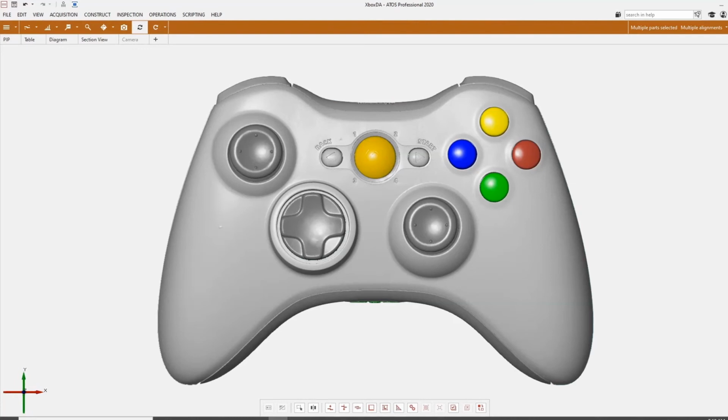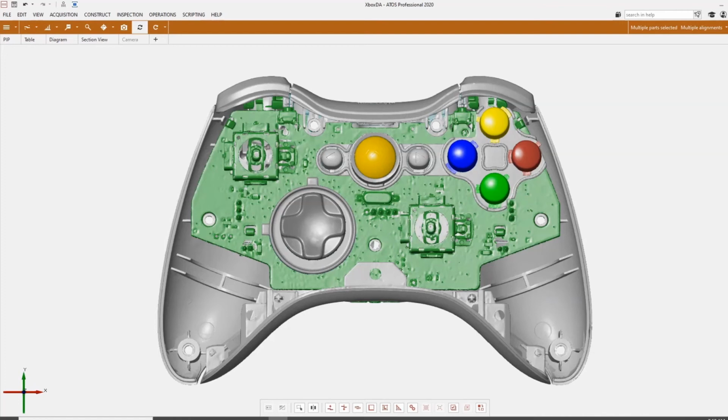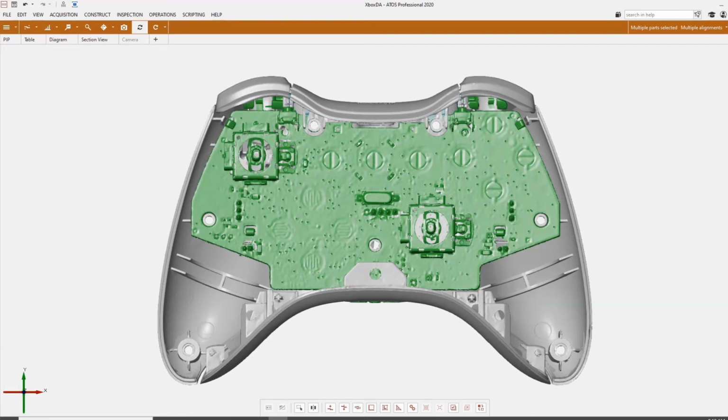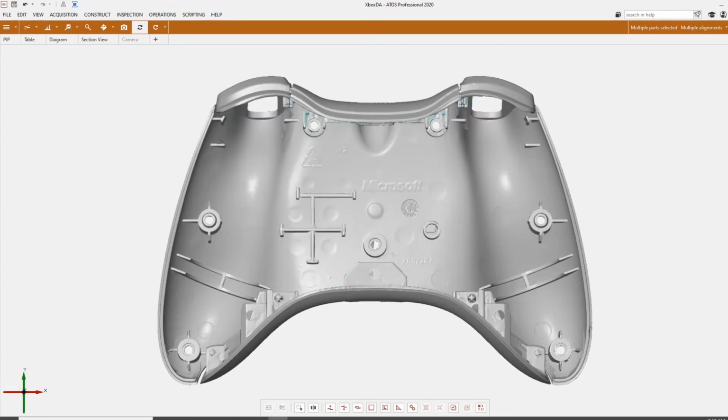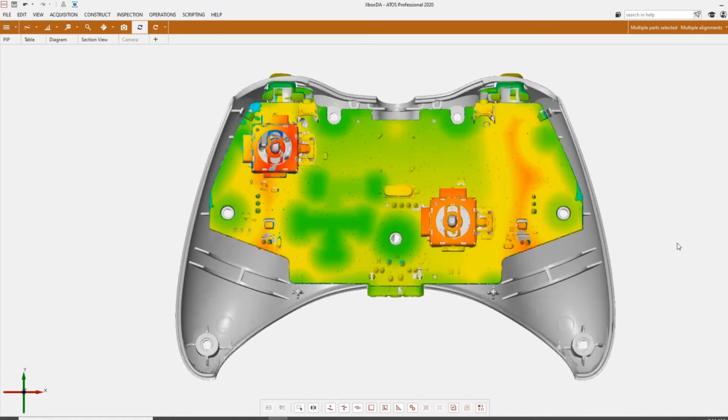Like I said, on our screen we have our actual mesh data of our Xbox remote. And I'm going to go ahead and remove the front plate, our joysticks, our buttons, and we can see what's inside and how everything is fitting in our back plate here. And what I'm really interested in is how our board fits to this back plate and our fastening areas. To do this, I need to create a surface comparison to my back plate on my board. So I'm going to drag that out, and we get this nice heat map here. The red areas are above CAD and the green is right on where we need to be.